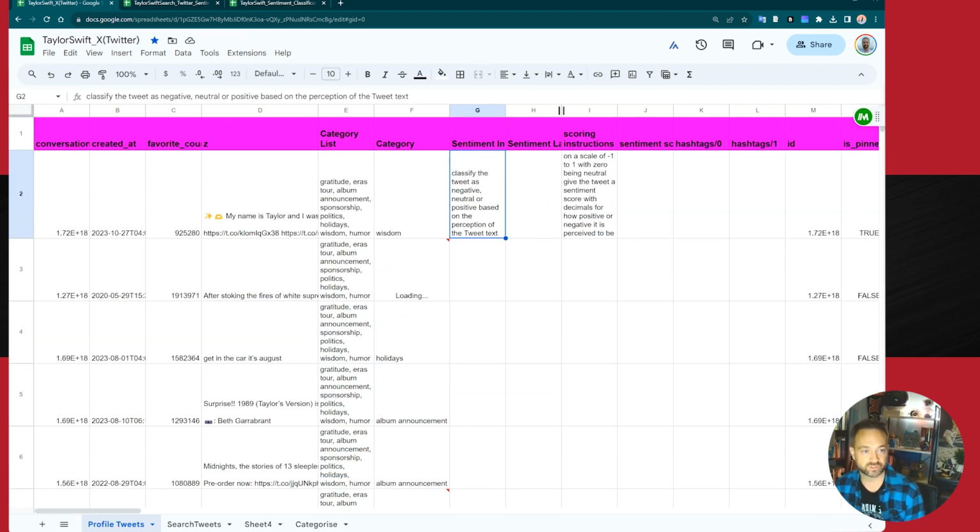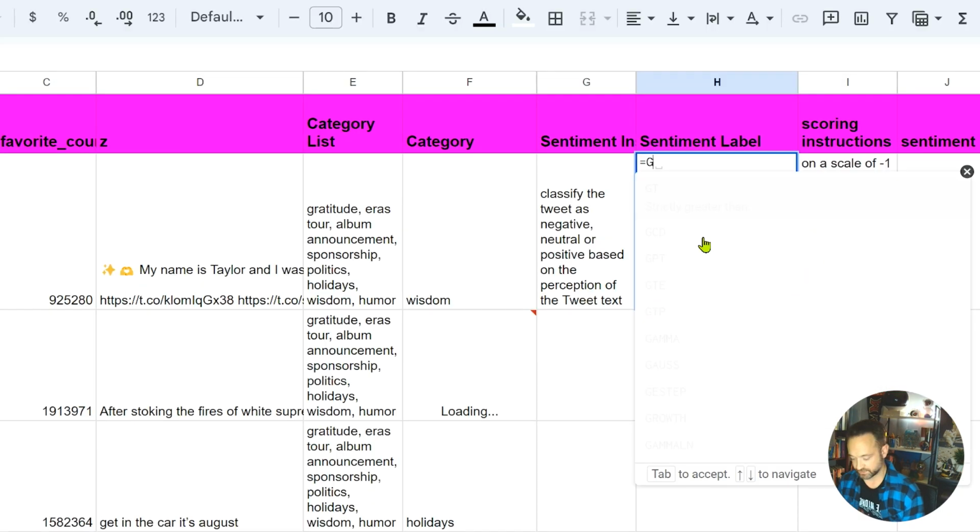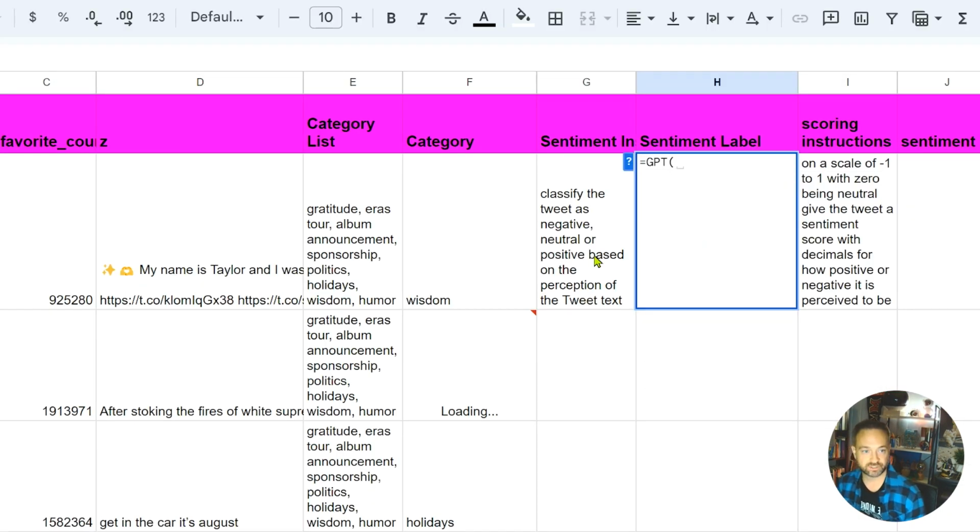While that's going, we're going to do the same thing, but we don't have to use classify. You can just use the regular GPT function. Click that one, comma, the full text. See if we can get a sentiment label there as well. So that one's neutral.